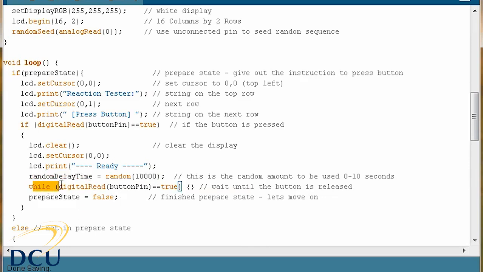Then we say while the digitalRead of the button pin is true, so while the person still has their finger on the button, we wait. And that's just to make sure that we release the button before we start the timer timing. Finally, we set prepare state to false. We're finished this particular part. So by setting prepare state to be false, we can be sure that this function here isn't going to be called again the next time the loop function takes place.